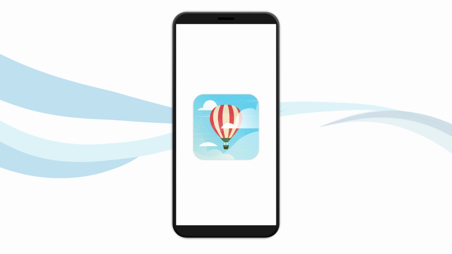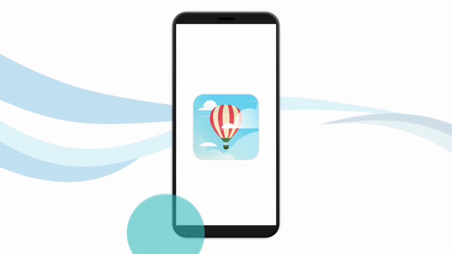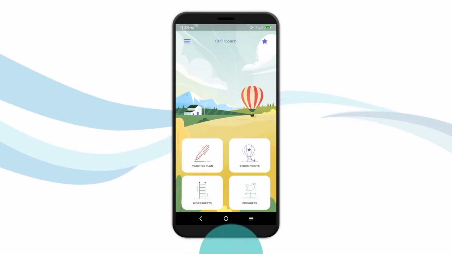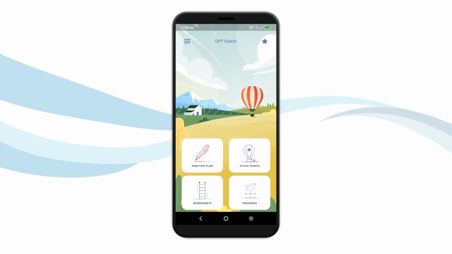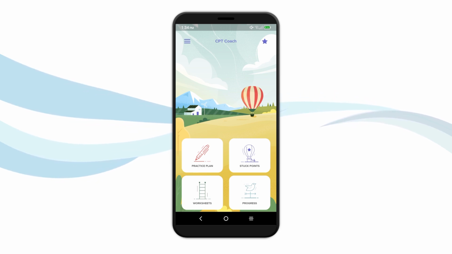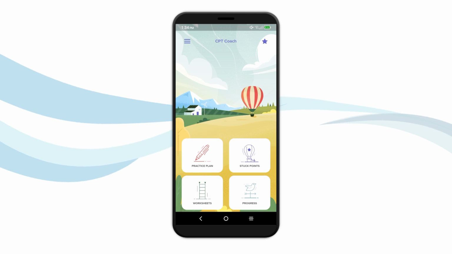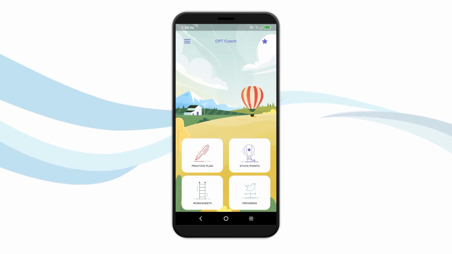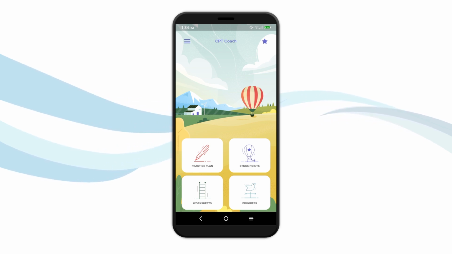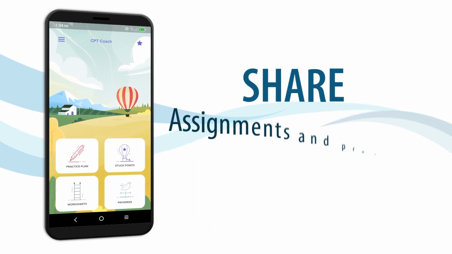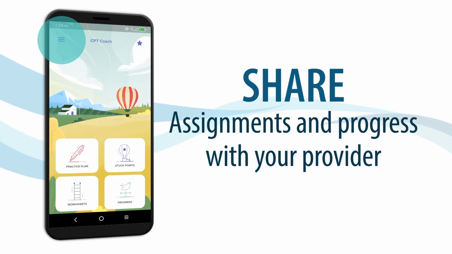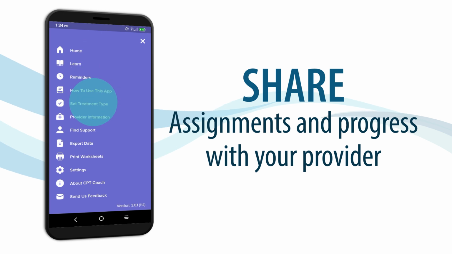Today, we'll show you an example of how to export data using the CPT Coach app. CPT Coach app is an app for people participating in cognitive processing therapy with a mental health provider. This app includes worksheets, assessments, logs, and writing assignments. Once you've completed something you'd like to share with your healthcare team, select the lateral bars to open the main menu. Then choose Export Data.